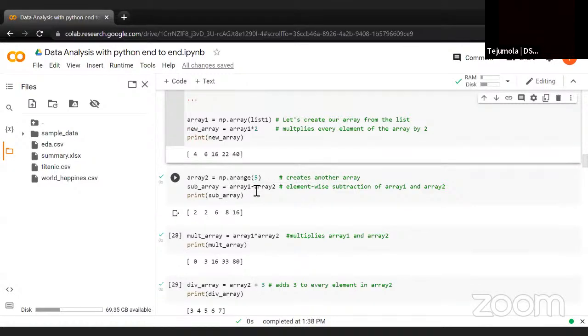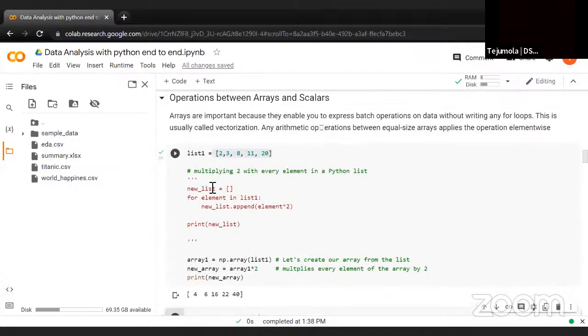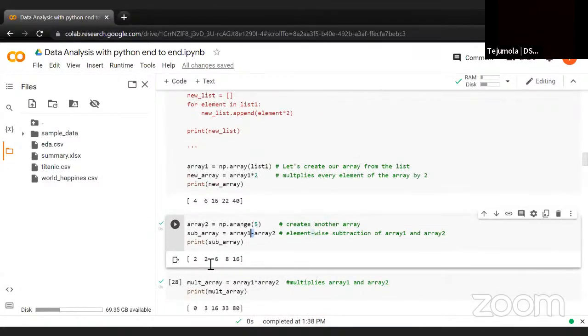Now, let us subtract an array from an array, by just using our normal subtraction operator. Look at it. This array 2, a range of 5 elements, was created, and then it was subtracted from the array that we first created here, and then we have what?